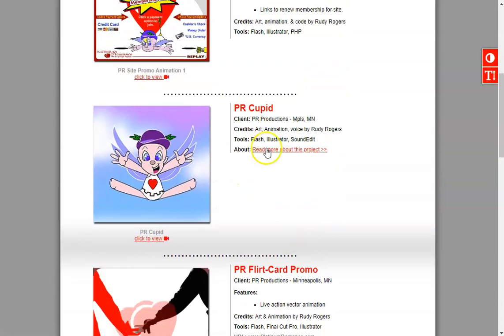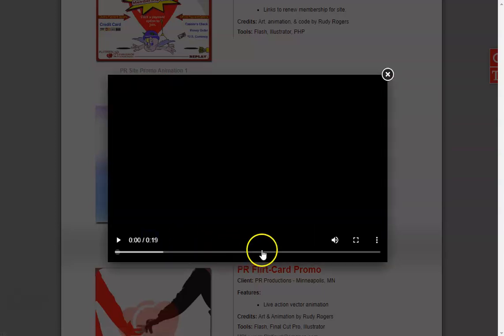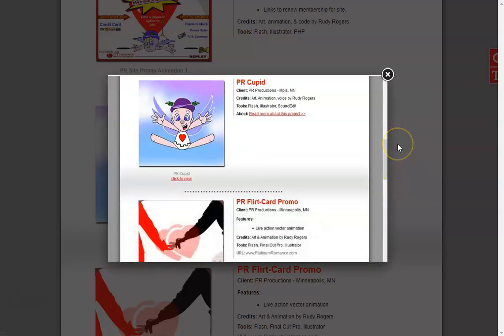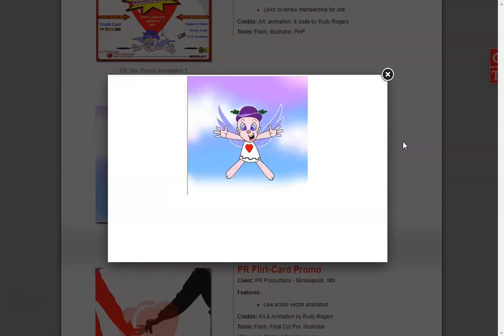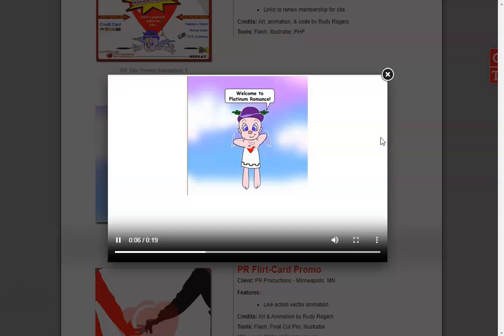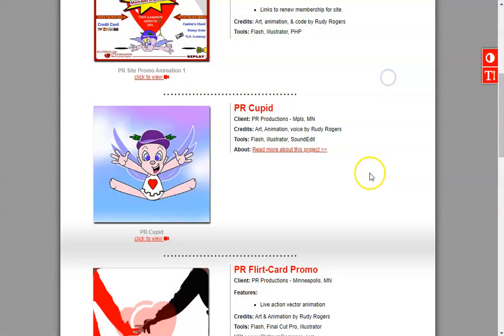Let's see, there's more. Syncing lips with animation. This was that dating company's Platinum Romance's mascot, PR Cupid. Again, I created the character and was able to sync his lips to what the individual is saying. I used my voice and then used some audio applications to tweak it so it didn't sound like me.